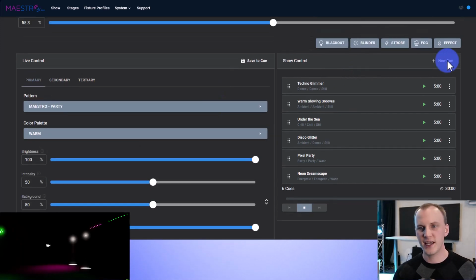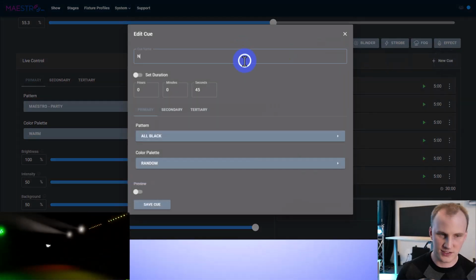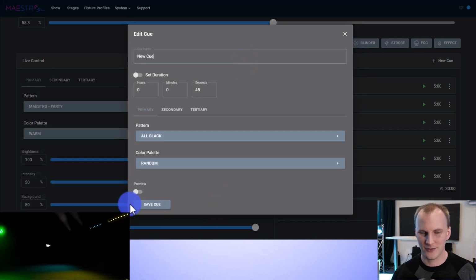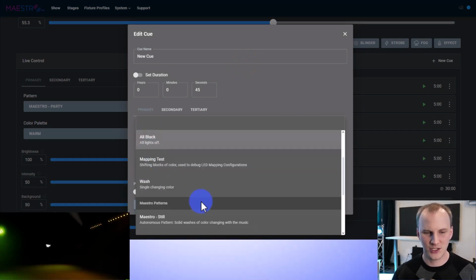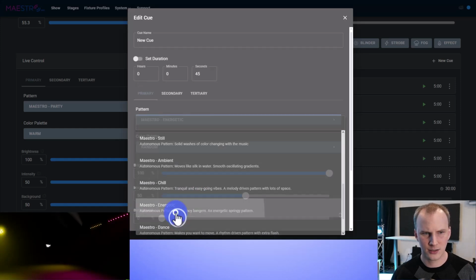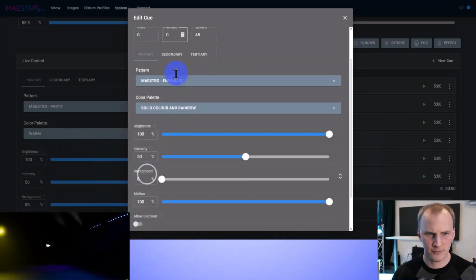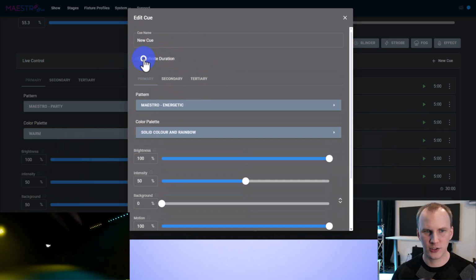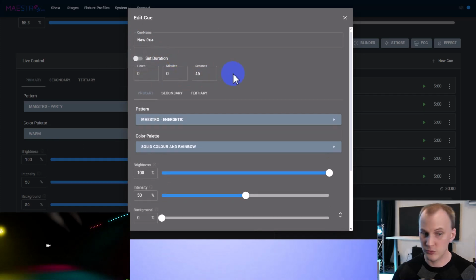And then you save those here to cues. So this is a new cue, and of course it's going off because it's using a microphone. Then you pick your pattern and your color palette, and you can set a duration for how long it goes until it automatically moves forward.